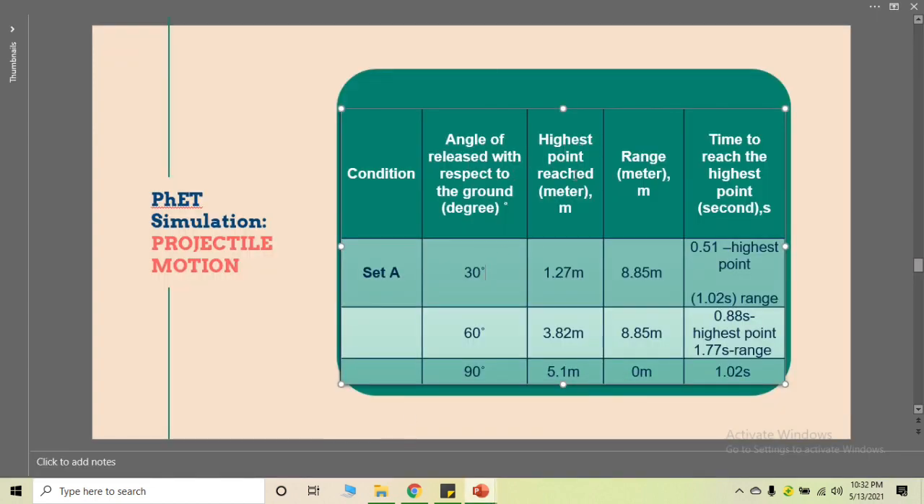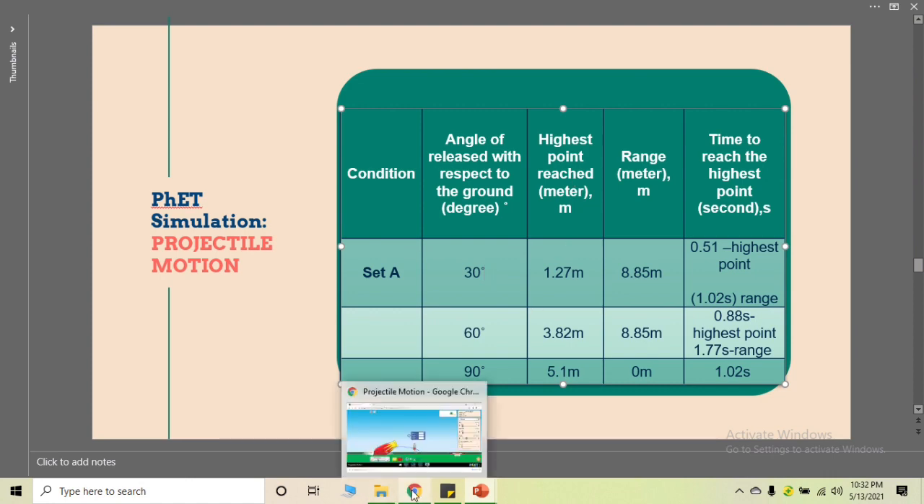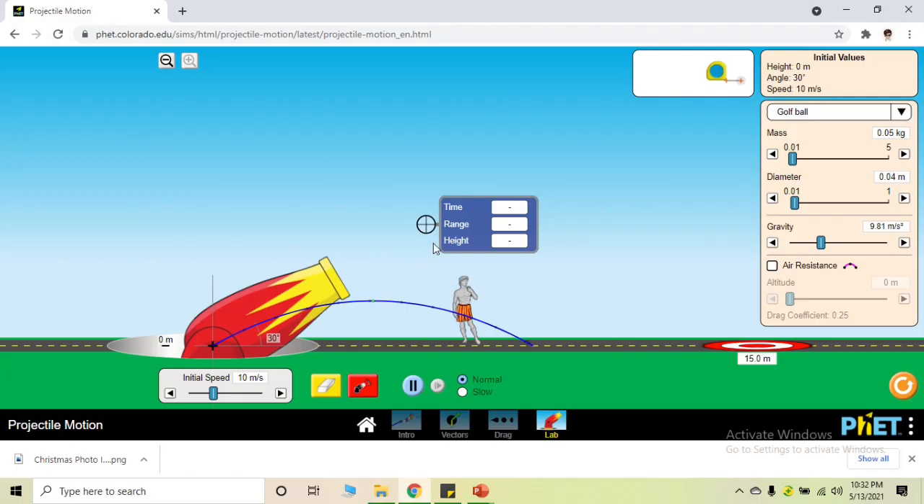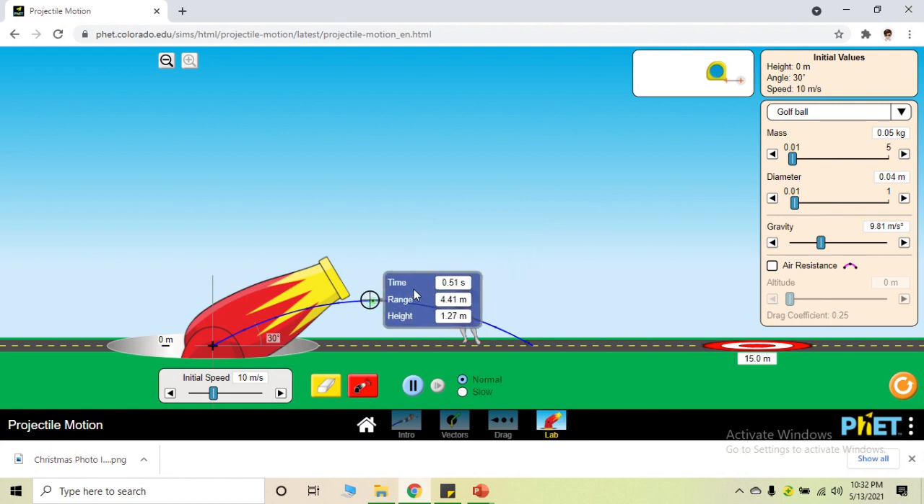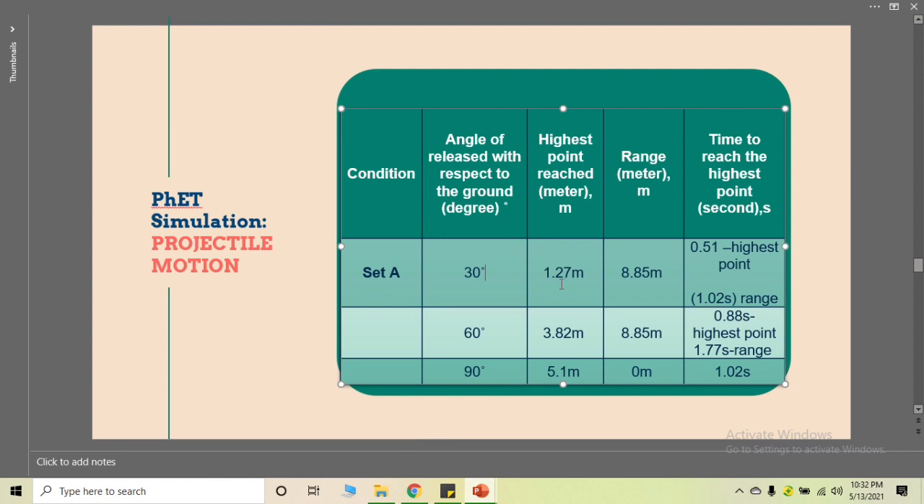Now, what is the highest point reached? On the highest point, you can see this green dot. We are going to place this bullseye on that green part. That is the highest point. So what is the highest point, or the height? We have 1.27 meters, so let us type in 1.27 meters.